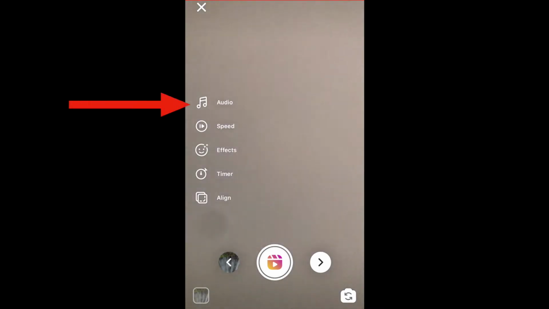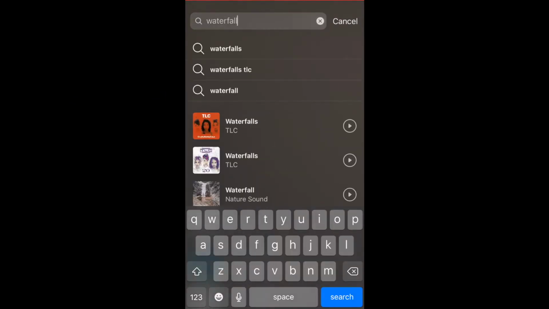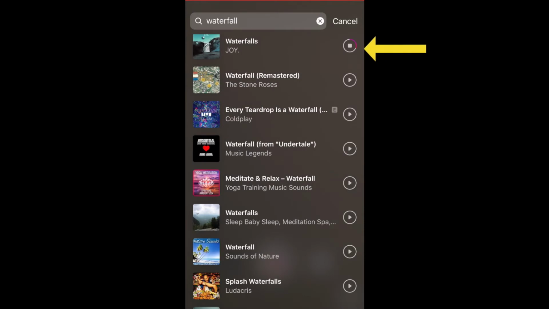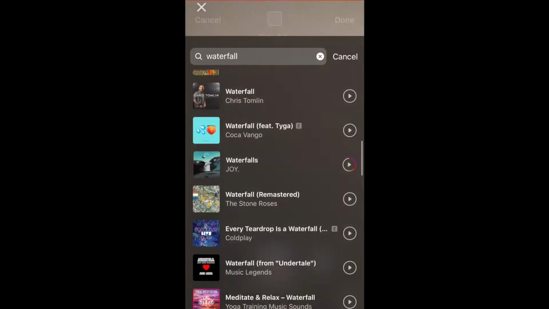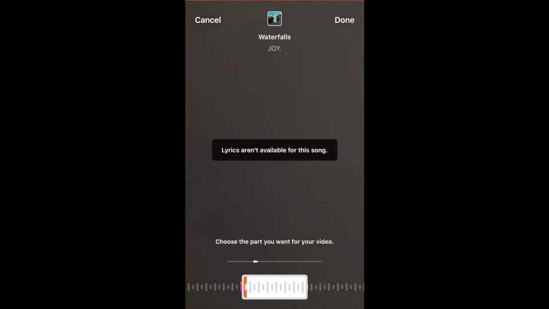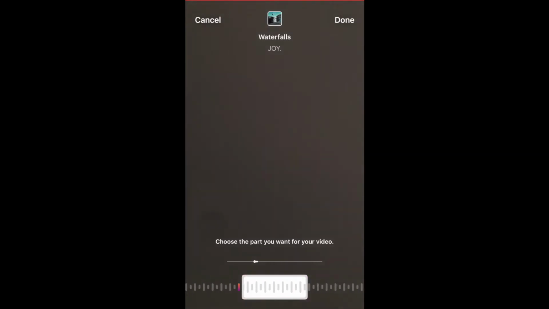Tap on audio, search for your audio file. You can listen to it first by clicking on the play button on the right side and then tap on the file name to add it. Move the slider left or right to choose which part of the audio you want to add. Click on done.